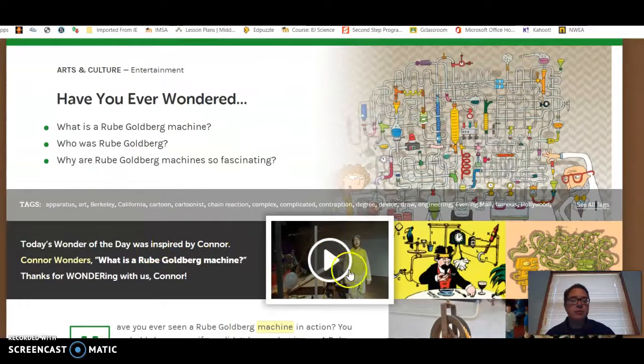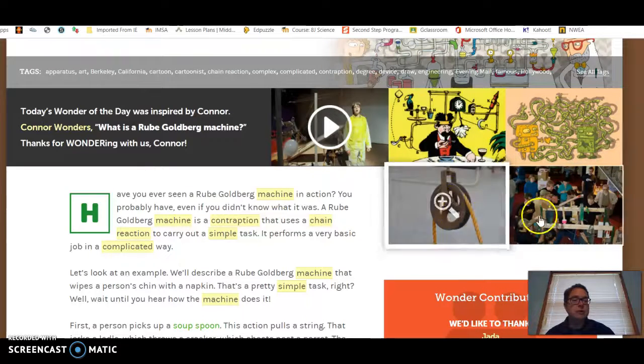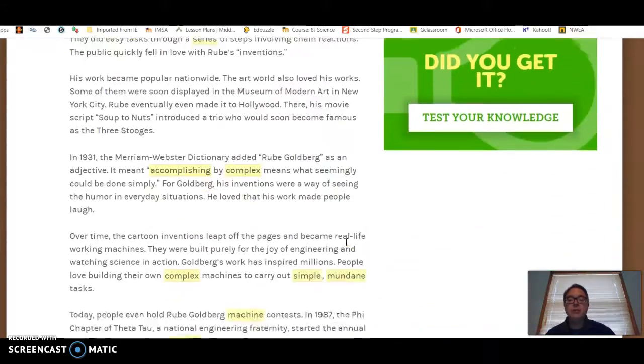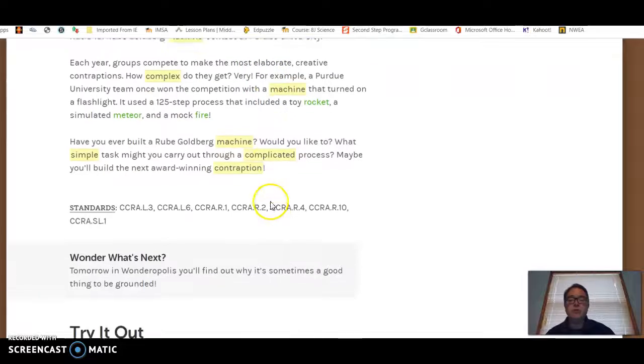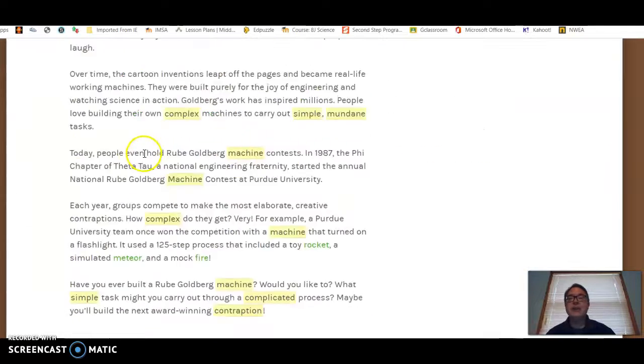And we have some more videos. This is actually another OK Go video you can watch. And over here we have some Rube Goldberg drawings, and some actual pictures of people making Rube Goldberg machines. This article, as you can see, is really short. You're going to see a lot of words and vocabulary we've been using. I wanted to scroll down and show you that at the bottom, if you are interested after you read this, it has some ideas of things you can try out. Some of them are kind of fun. So if you have some extra time on your hands, check out this try it out section.